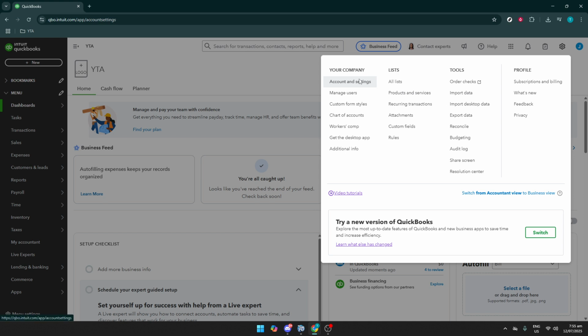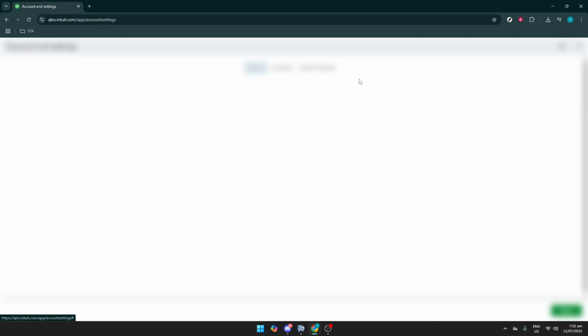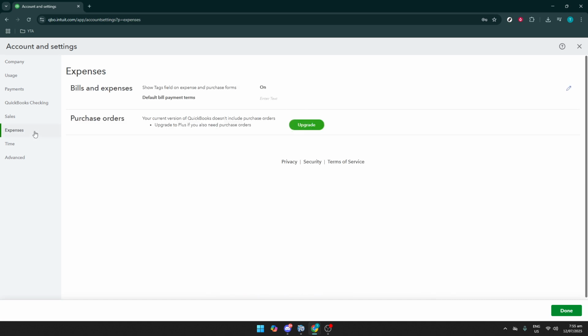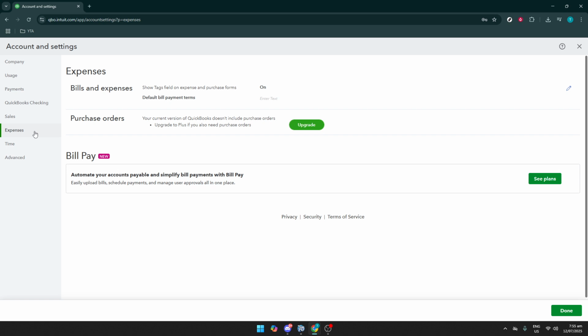In the Account and Settings menu, direct your attention to the left-hand sidebar and click on Expenses. This section is crucial as it allows you to manage how your business expenses are handled and recorded in QuickBooks. Once in the Expenses tab, you can review current settings and make adjustments that align with your business needs.